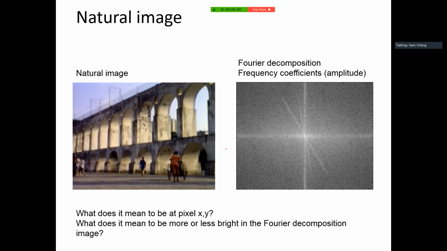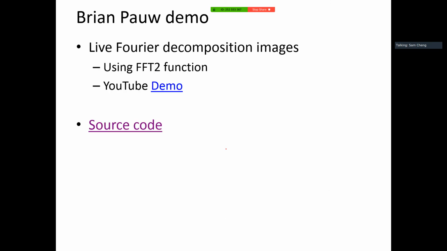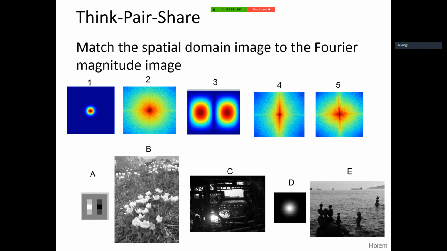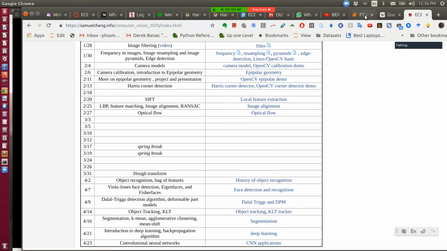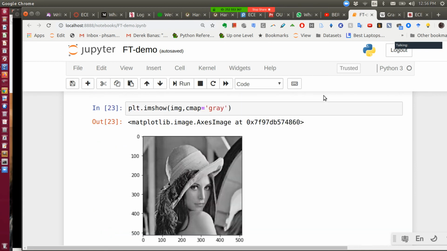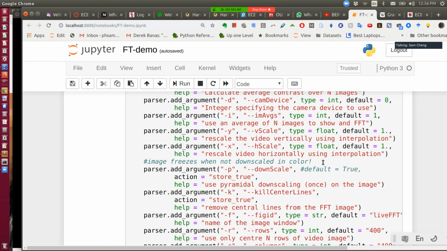And this is a more complicated example. For an image like this, what is the Fourier domain representation? As I said, it's honestly not easy to figure out. There's a demo on YouTube, but I guess I will show you the demo I have here.